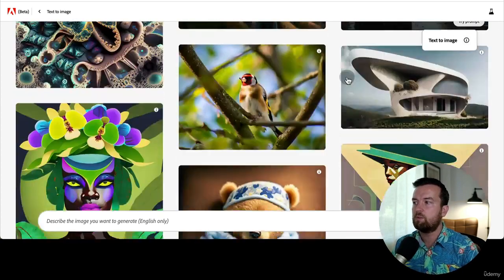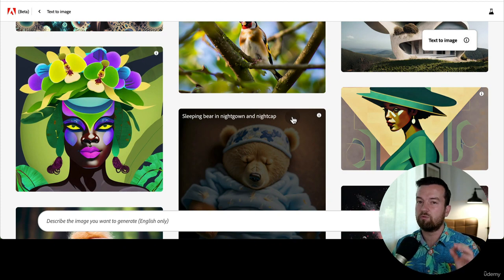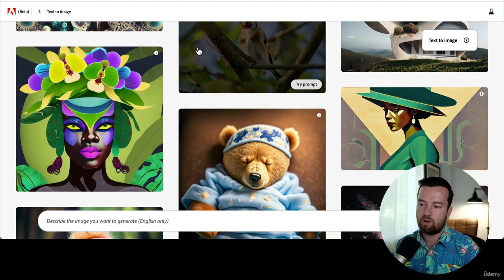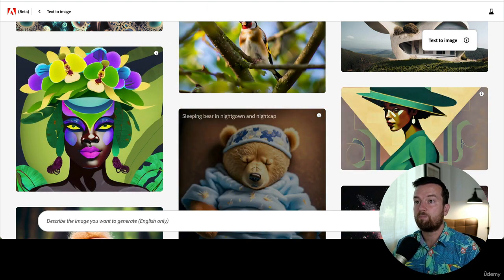The quality of images in Adobe Firefly is really, really high, so I like using Firefly. The downside is you need an Adobe membership to use Firefly, which does cost. So that's no good if you want something for free.